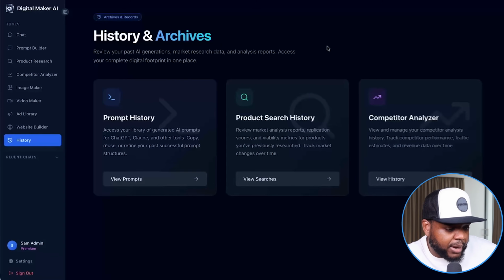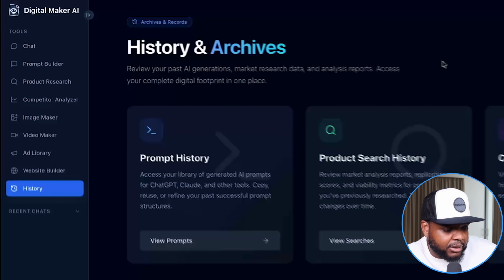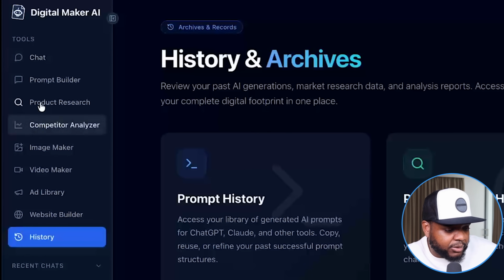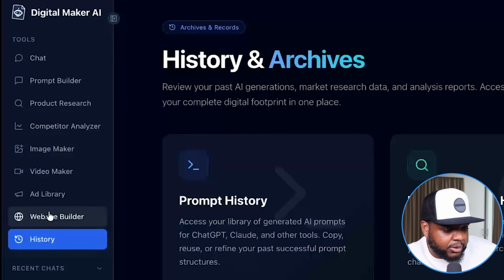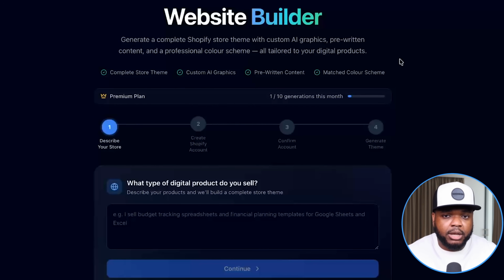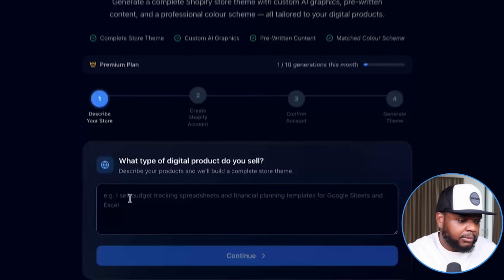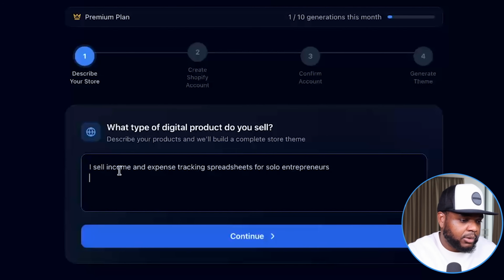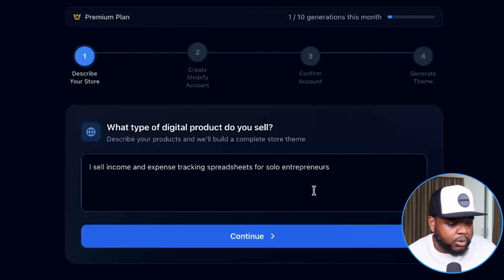And to do that, you can go back over to Digital Maker AI, because as you can see on the left-hand side over here, we've got this new feature called Website Builder. If you just click into it just like that, it's going to take you through a very simplistic process when it comes to getting a customized website up and running. All you need to do is just enter what type of digital product you're going to sell. So in this case, we are selling a spreadsheet or multiple spreadsheets for solo entrepreneurs. So I'm just going to enter this prompt and then click on continue.